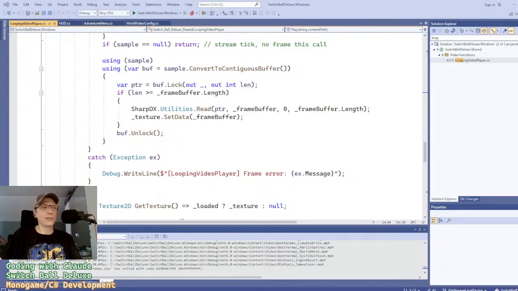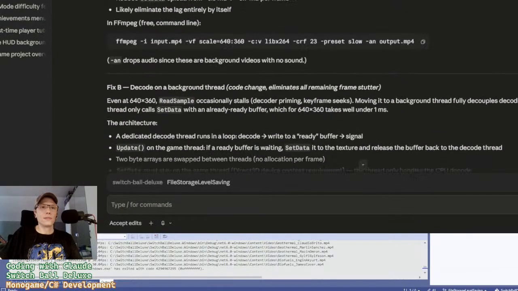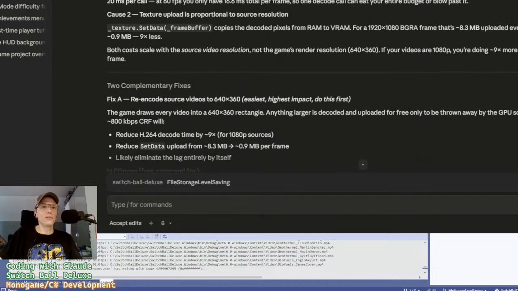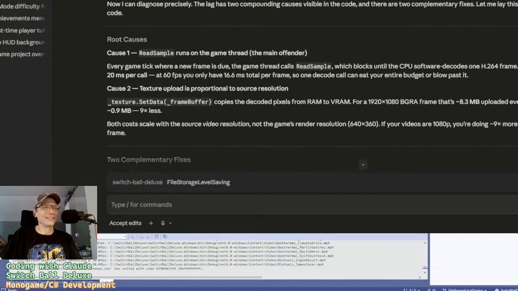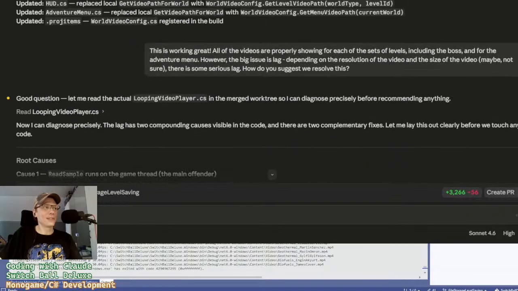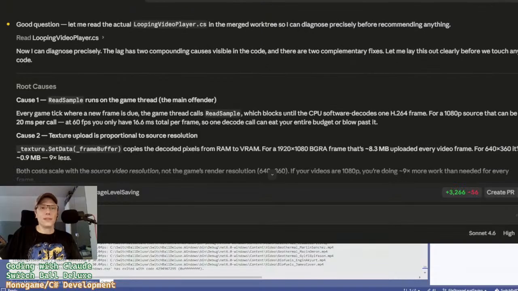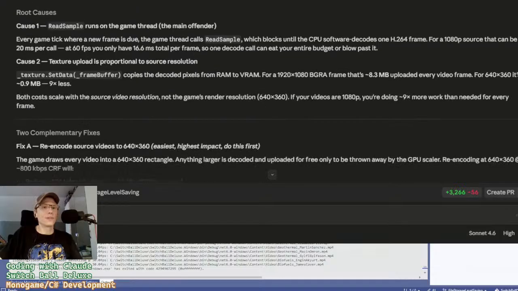Let's see what Claude has to say. Let's see. Ooh. Let's do it like this so you can read it better. We're going to go up to the top. Good question. The lag has two compounding causes visible in the code. Cause 1. Read sample runs on the game thread, the main offender. Every game tick... Oh, by the way, I should have turned down the music a little bit.